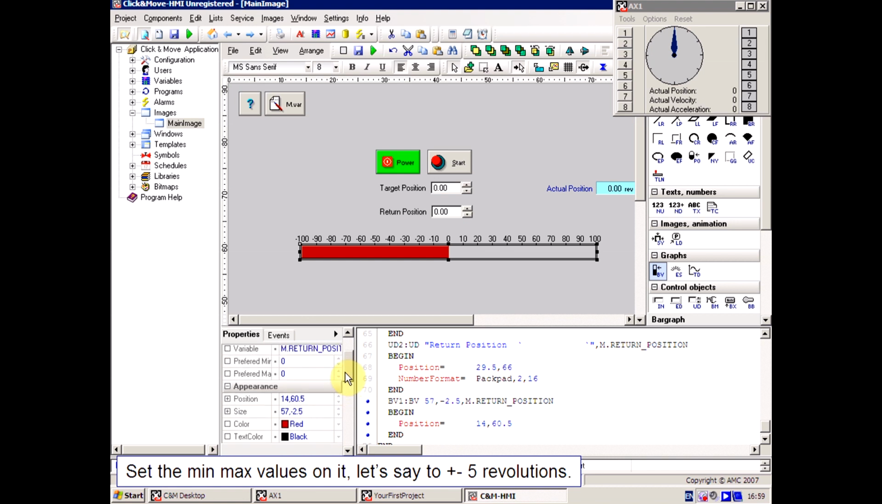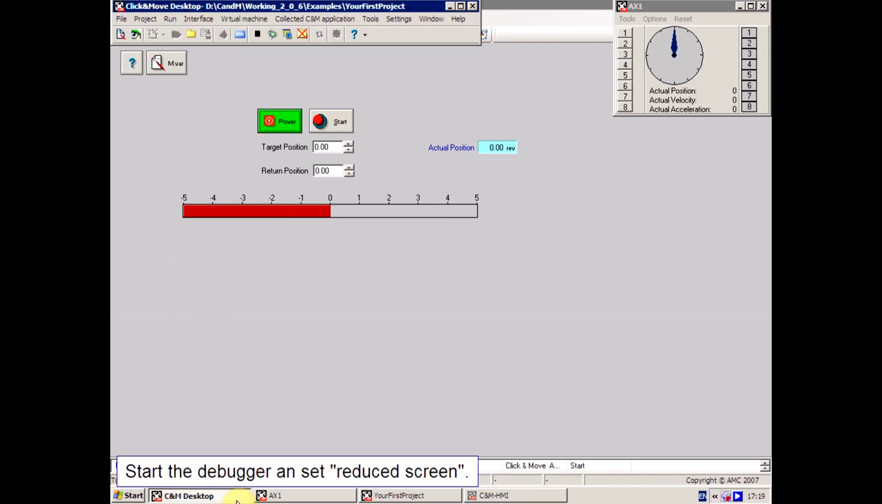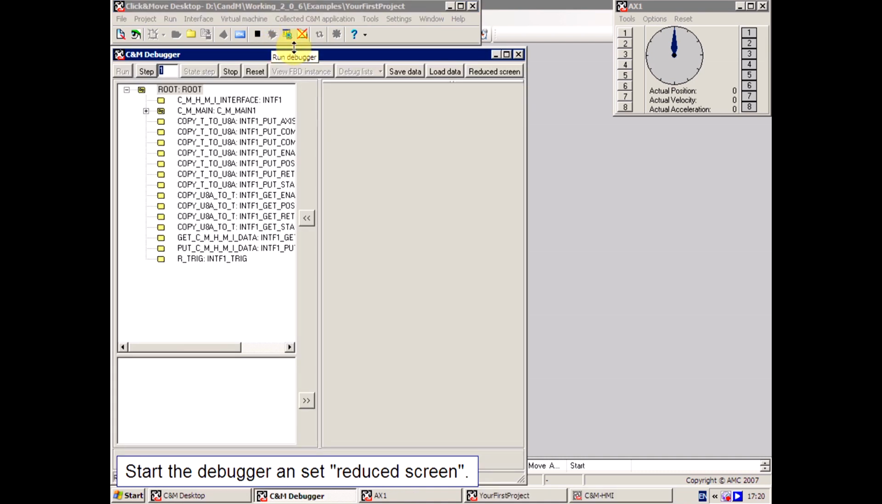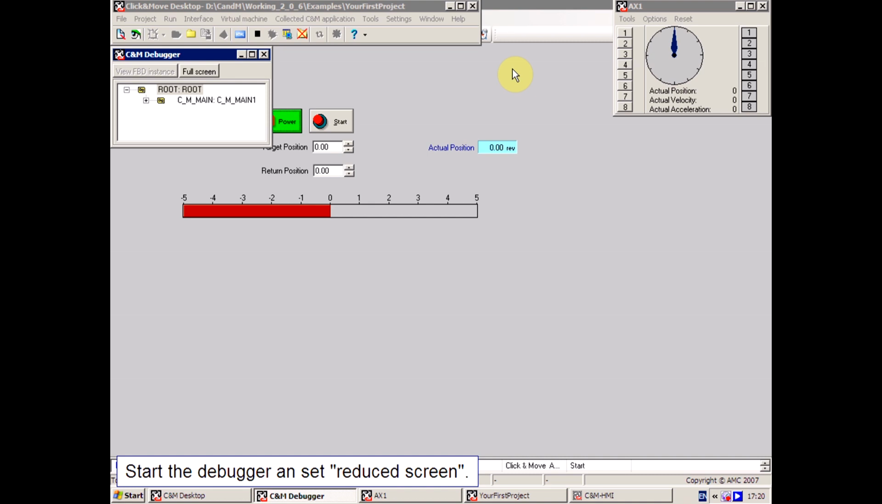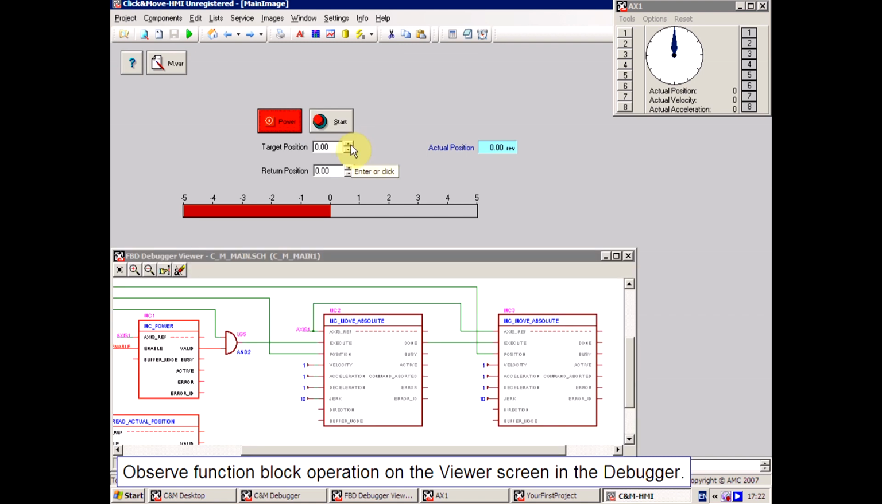Set the minimum and maximum values. For this example, we'll set it to plus or minus 5 revolutions. Start the debugger and set reduced screen. Function block operation can be observed in the debugger. Now, you're ready to experiment with your newly created application.